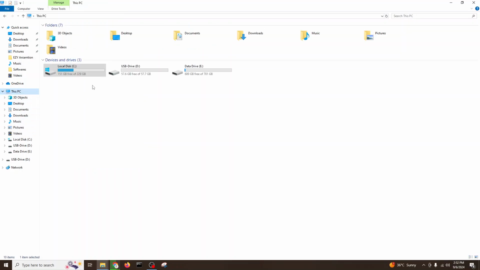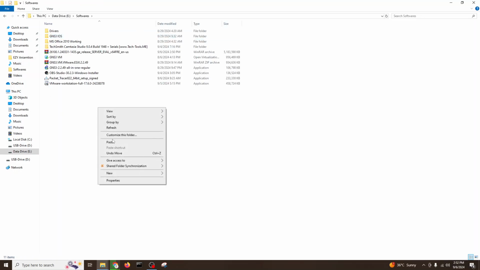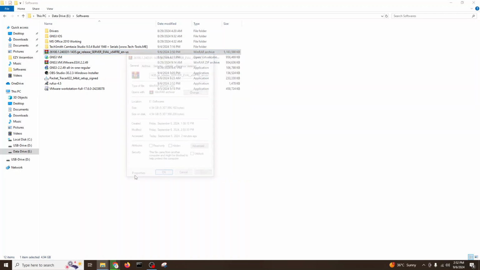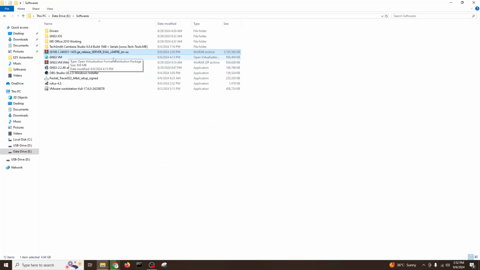I'll cut it and bring it into my softwares folder. Here we have pasted. Okay, so you need Rufus, and you must also have an operating system with you, which is an ISO file, this one. If I go to properties and show you, this is an ISO format. This is my server evaluation edition, but you can use your Windows 10 or Windows 11.